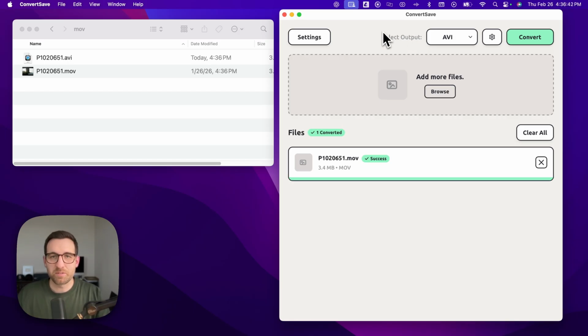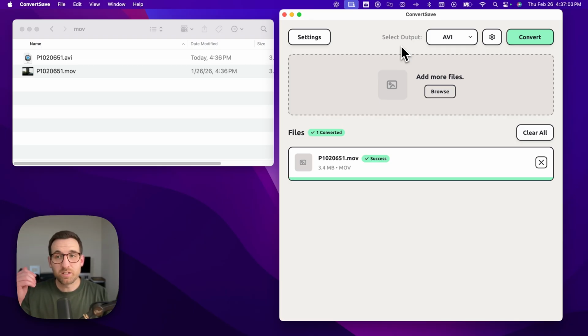And so ConvertSave is something I'm working on with my brother. He's a software developer, and we made this app. It's downloadable software for your desktop for Windows and Mac, and it works completely offline. So I could turn my Wi-Fi off and do all these conversions. It works with tools on your system and helps you get everything set up. And so doing images, doing video, doing audio. You can even do video to audio if you want.